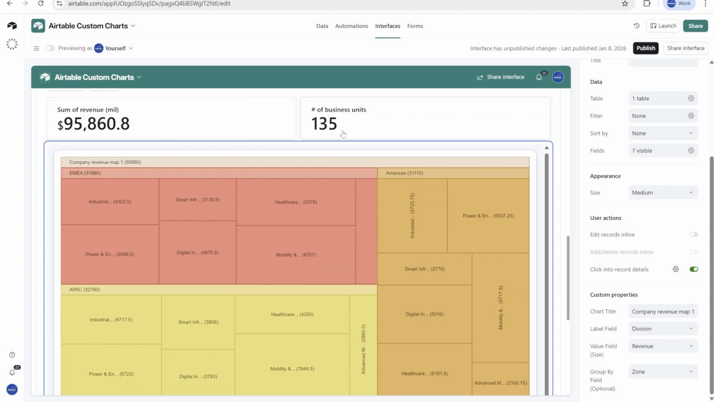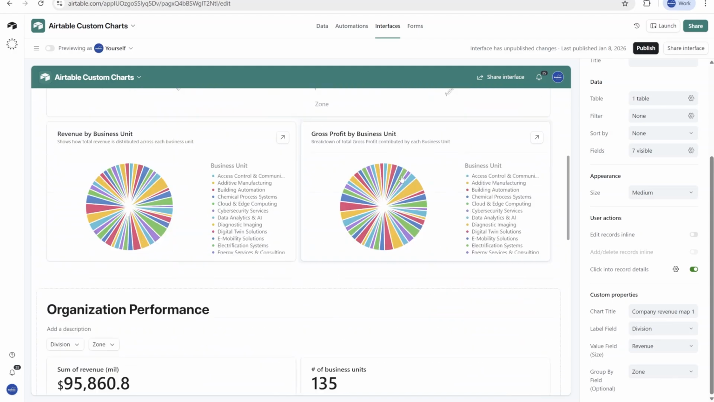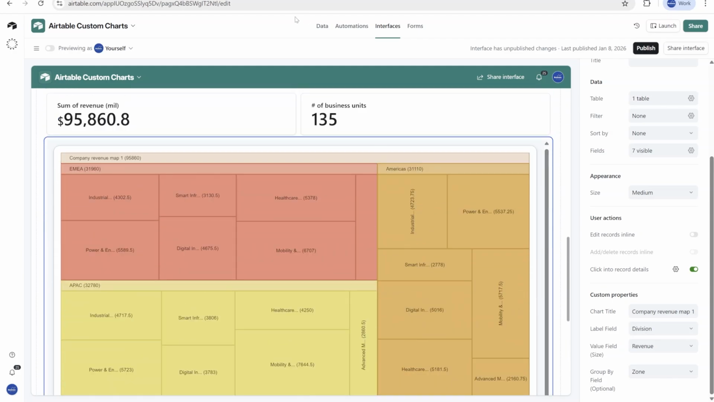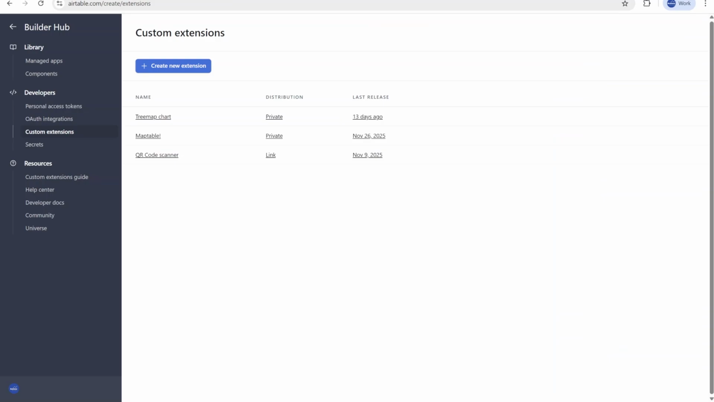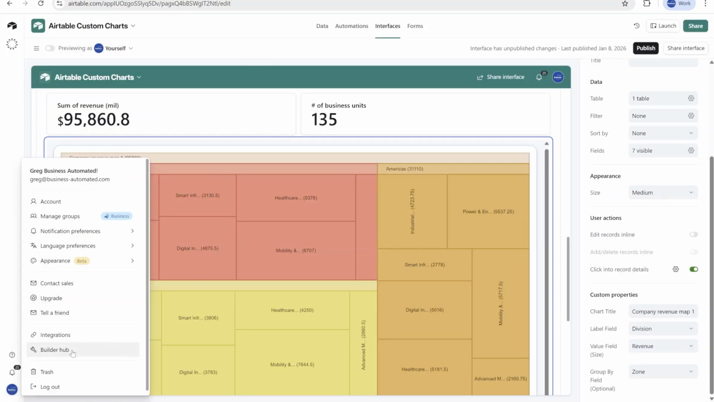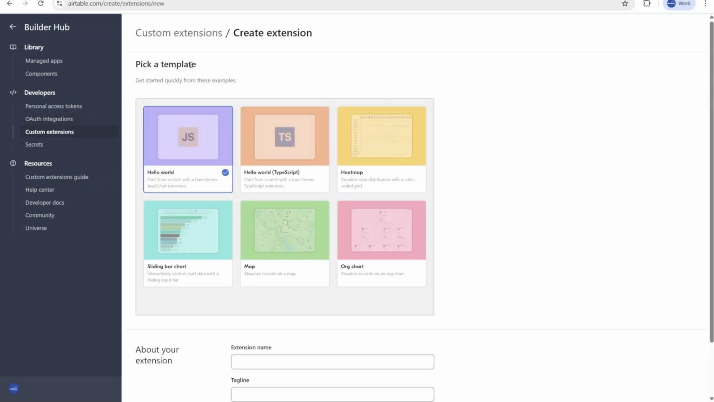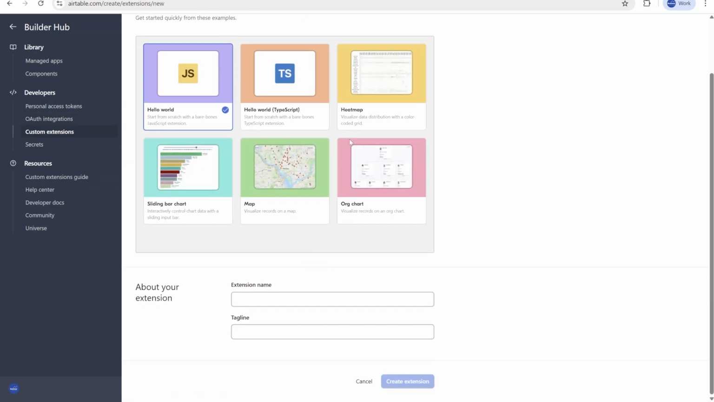Okay, so now let's talk about how we can add a chart like this into our typical Airtable interfaces. The first step, you have to go to Builder Hub. Builder Hub you'll find here in the settings. You click on the Builder Hub, and that's where you'll land. You now need to create a custom extension. What we will do, you can ignore the selection on the top. We will give it a name, and for the tagline, we'll use the same description.